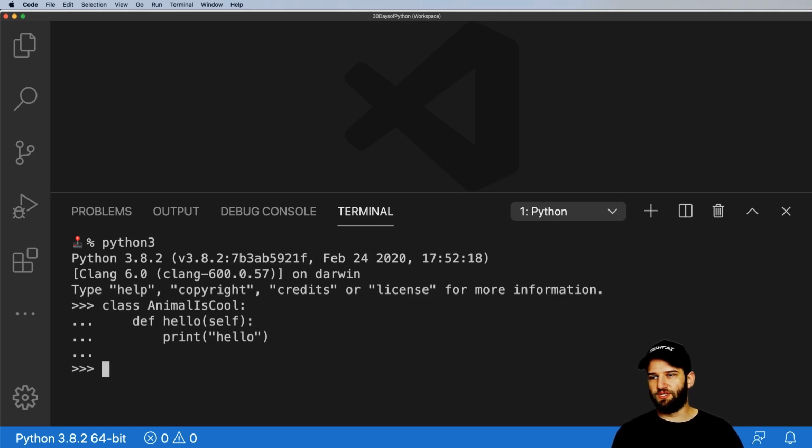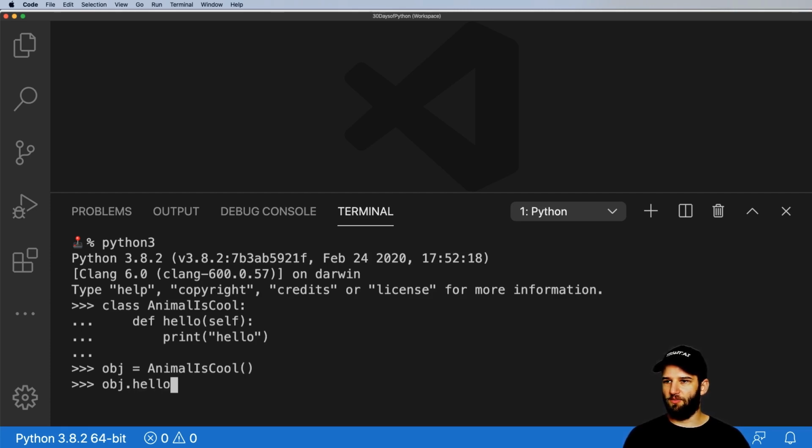Now, how do we actually use this class? Well, similar to functions, we actually have to call the class first, and then we call the methods on it. So in other words, I'll go ahead and say obj equals AnimalIsCool with parentheses there, and then obj.hello, and also parentheses because it's a function. So it prints out hello. And that's a class. Really simple. But what we want to know about classes is how they control state. This is where it gets a little bit more complicated.